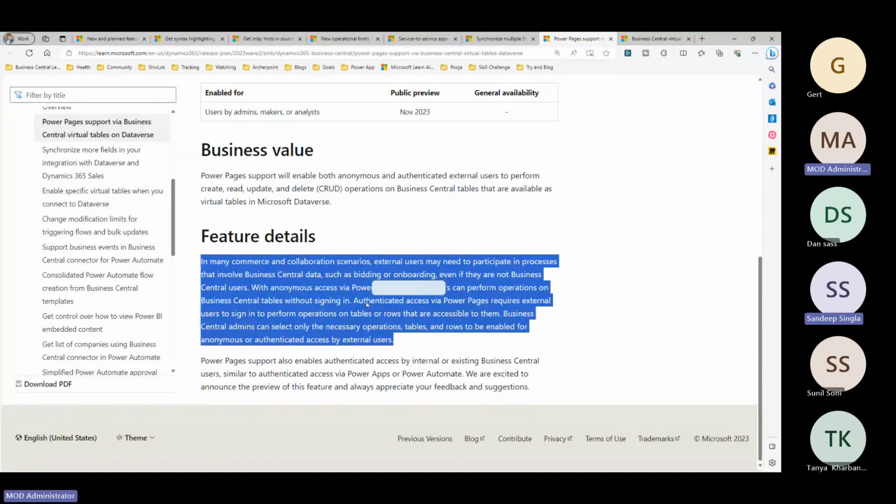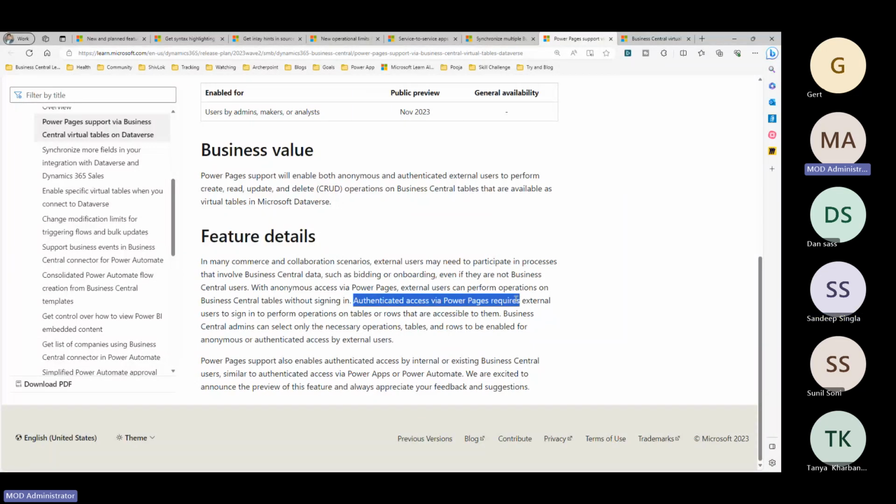There are different authentication methods also available on Power Pages, which is pretty cool. I don't know how they will limit which user can access which table, because that's a licensing issue, but I'll not deal with it at this point. But yes, it's very interesting that this is coming up.